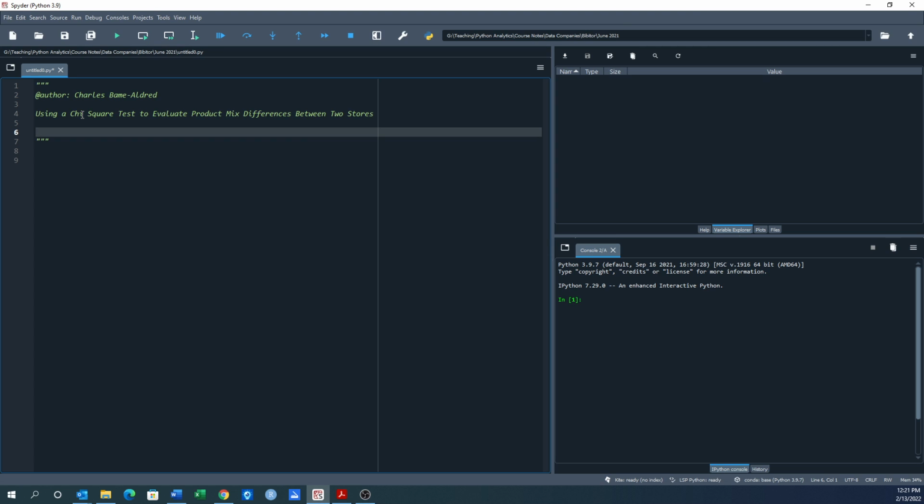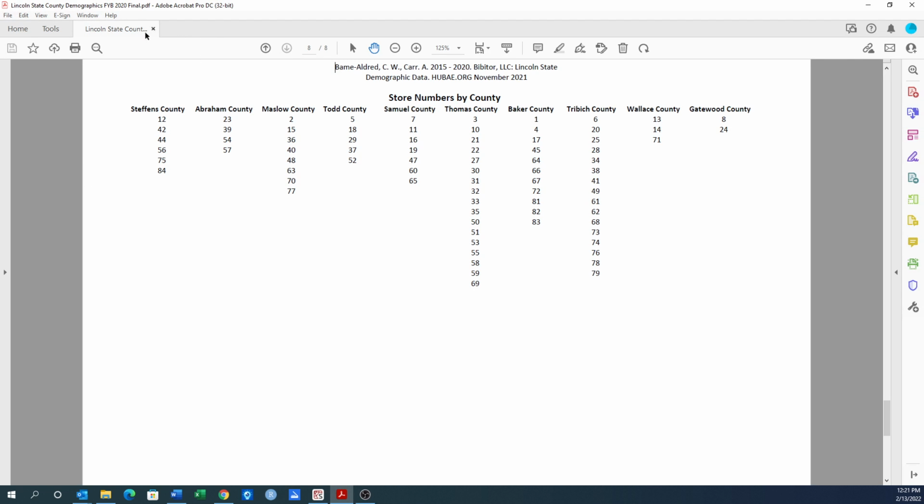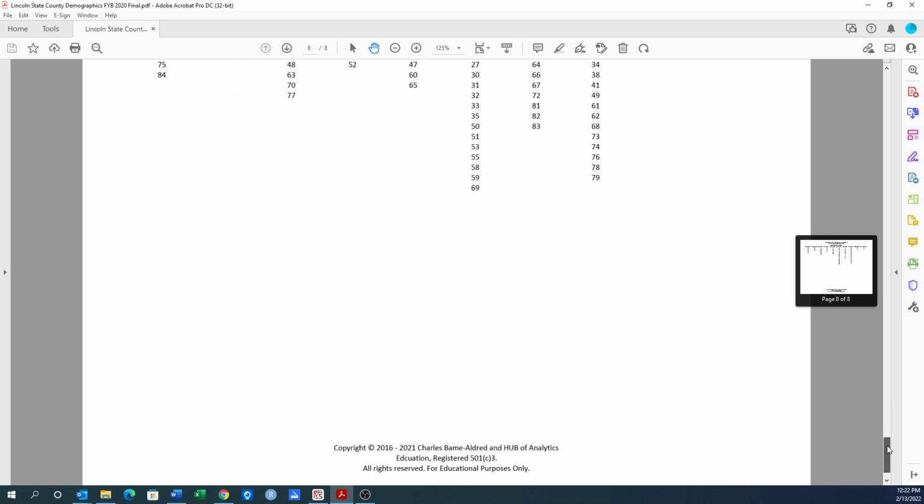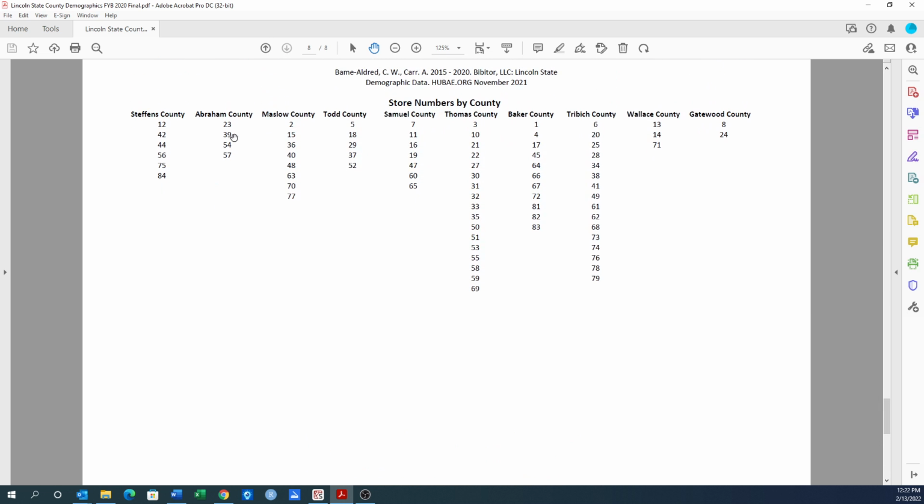And I wanted to go in and say, okay, which two stores do we want to pick? Maybe pick a couple of stores, maybe in different counties. So I took a look at the Lincoln County demographic information for 2020, and the last page of this has our store listing. So we have the different counties, and I want to pick out a couple of different stores from a couple of different counties.